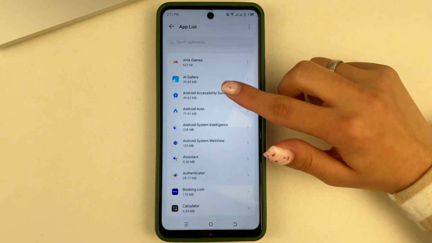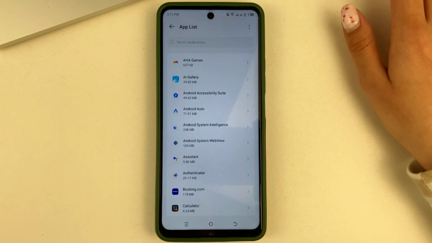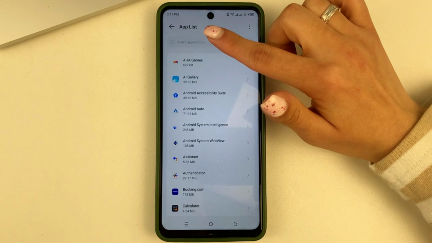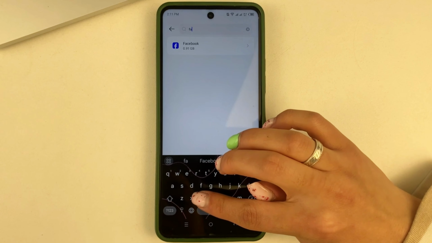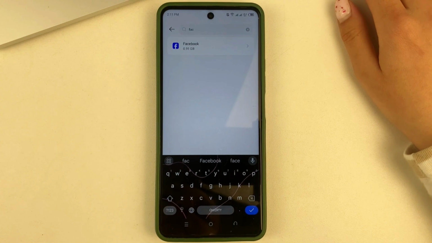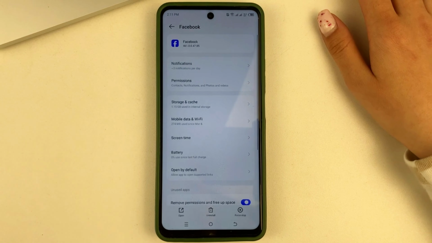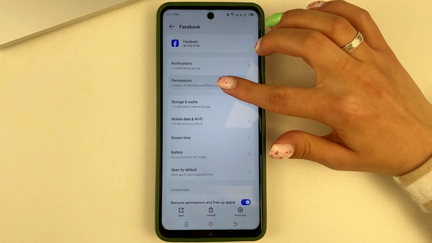Once you get to all of your apps, so you don't have to search for Facebook, you just go to the search bar and type in the word Facebook. You get the app in question, you click on it. Then you click on the permissions at the bottom.